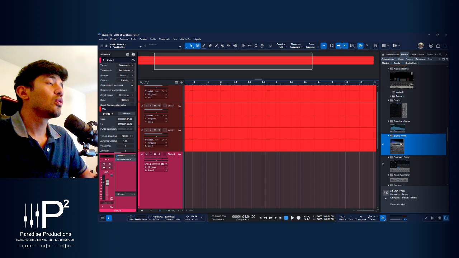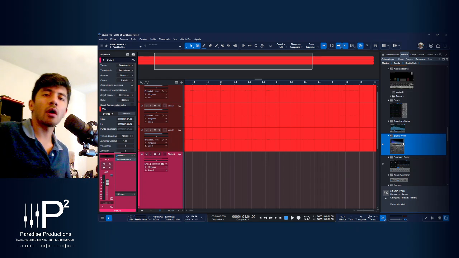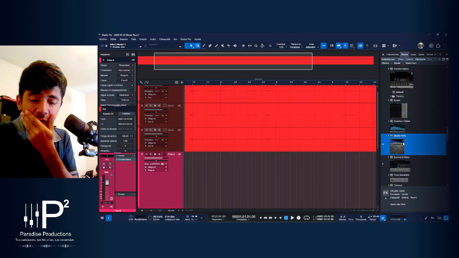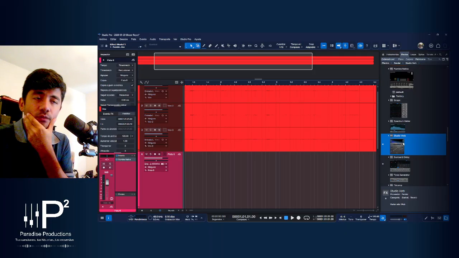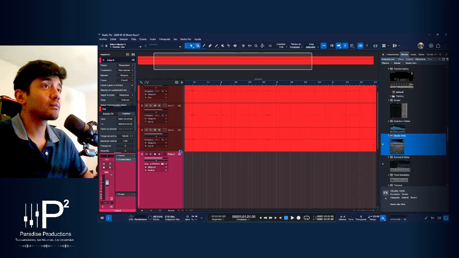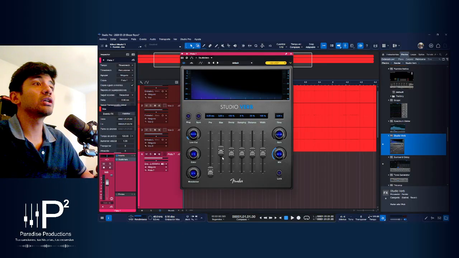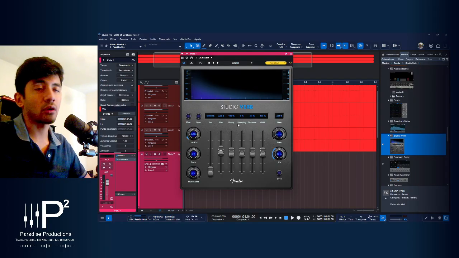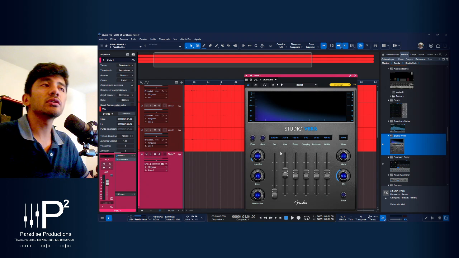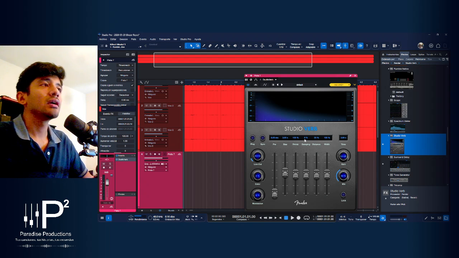I got a new favorite reverb, and I love a Waves reverb that is Abbey Road Chambers. That's one of my favorites. However, Studio Verb is a pretty good reverb that you need to try out. The sound engine of this plugin is pretty good. It's a little bit heavier than other plugins, I can say.